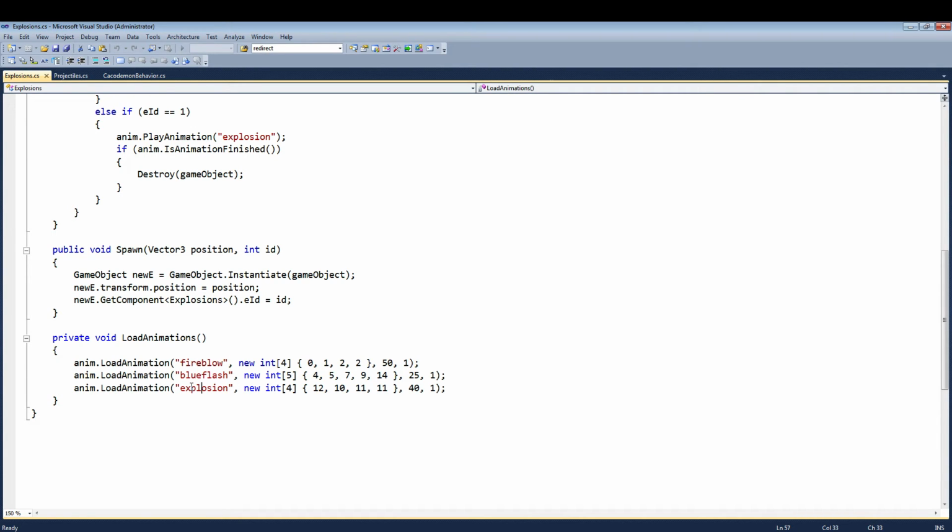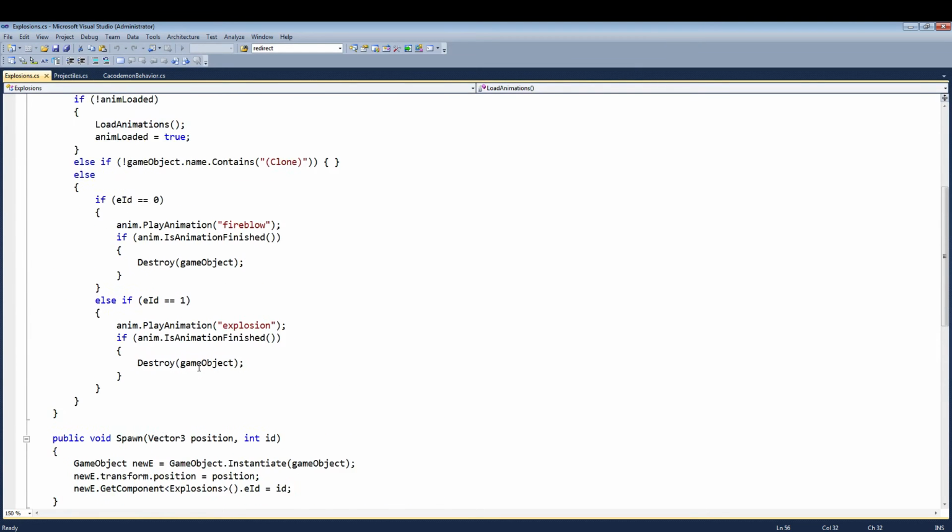I have just explosion down here, which is just like the rocket explosion, and blue flash, which is kind of like the plasma gun, like poof that you hit when you shoot the plasma gun and it hits a wall or something.